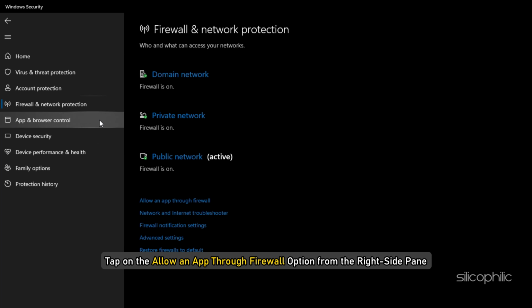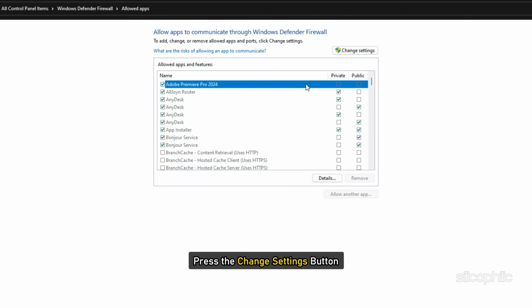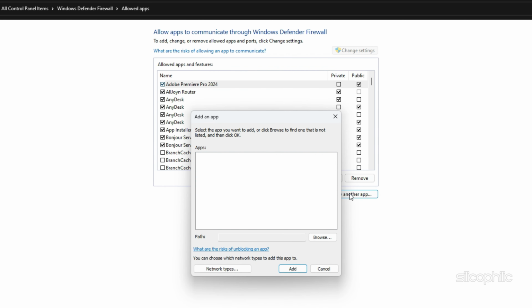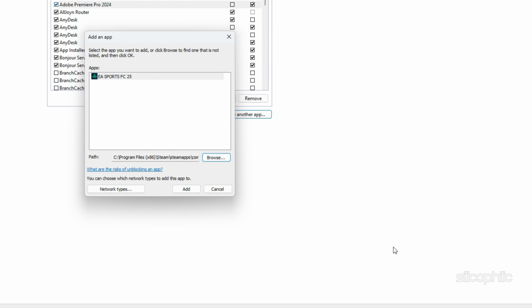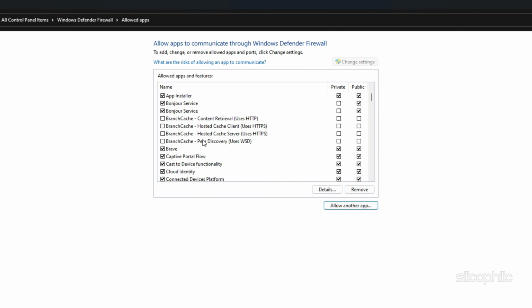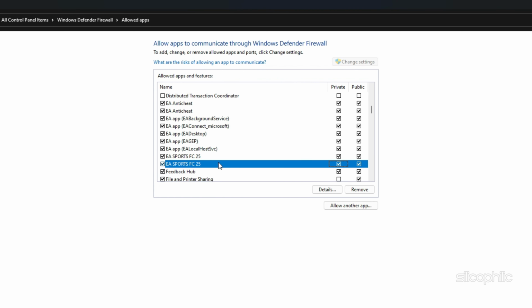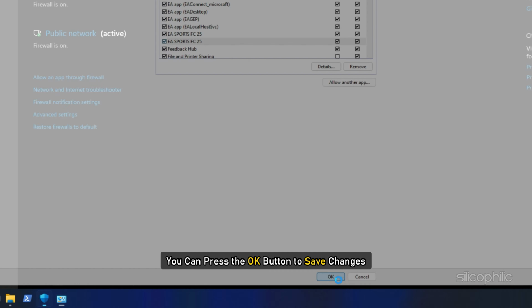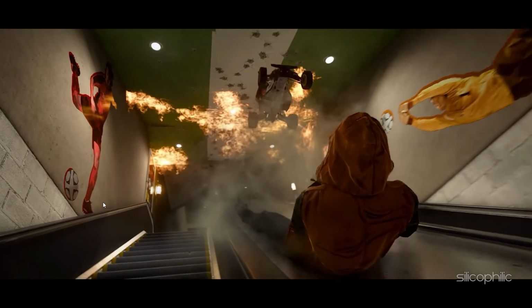After that, tap on the Allow an app through Firewall option from the right side pane and then press the Change Settings button. Next, click on the Allow another app button and then press the Browse button to select the game.exe file. Click on Open and then click on the Add button. You will now see the game under the list of allowed apps and features. Tick the checkbox associated with the game and enable it on both public and private networks. Once done, you can press the OK button to save changes. Finally, you can relaunch the game file and check if it is loading properly.